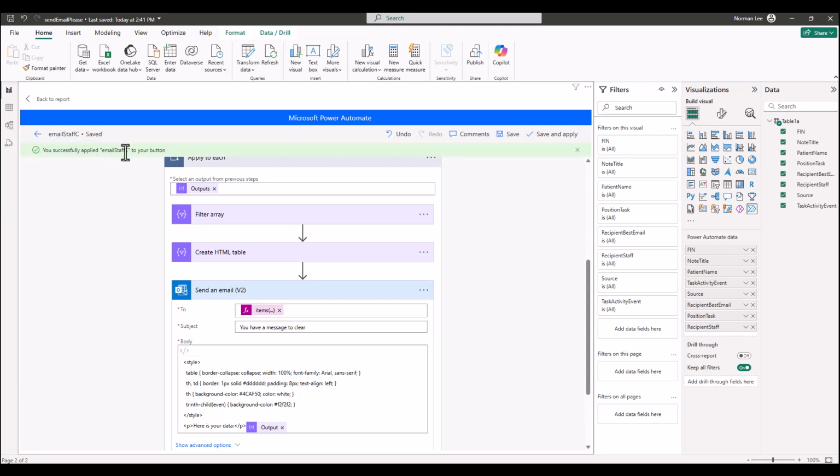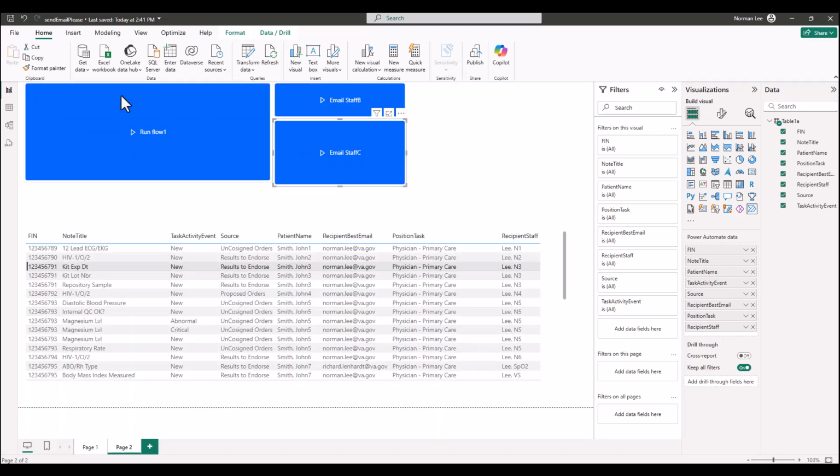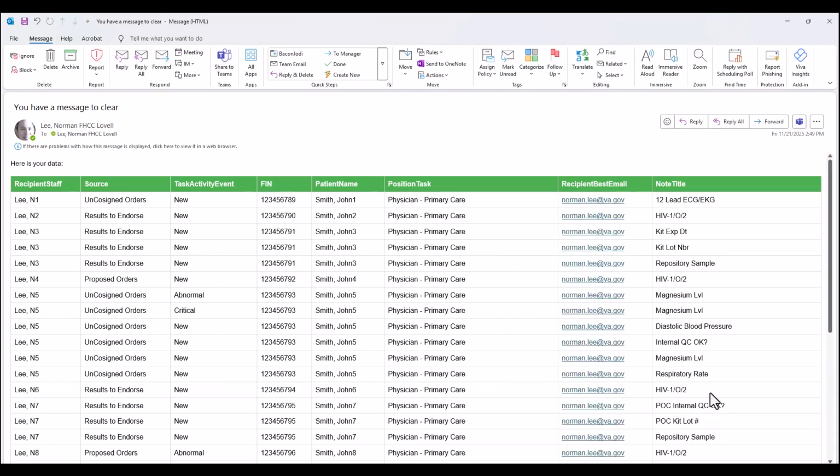Make sure this is applied to the button. I'm going to left click to go back to the report right here. We'll save that. We're going to press Control and then left click to trigger this flow. It's triggered, and we should get an email here shortly. And here it is. I'm going to left click. It's 2:49 p.m. November 21st. Here's your data sorted by recipient best email. So only one email is coming to me that has all the filtered criteria associated with my email.